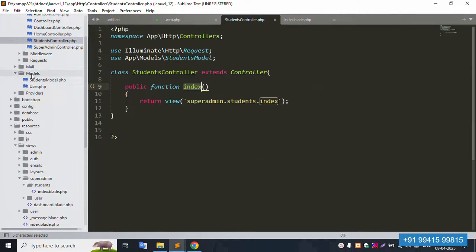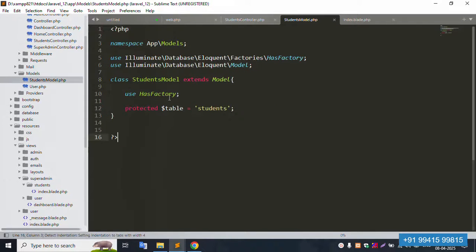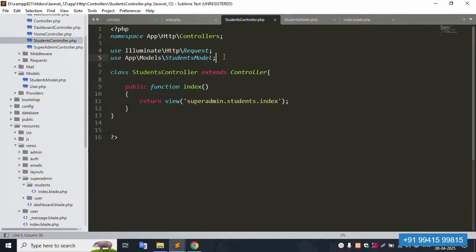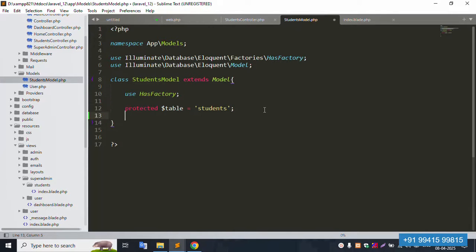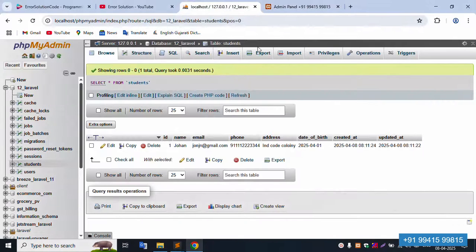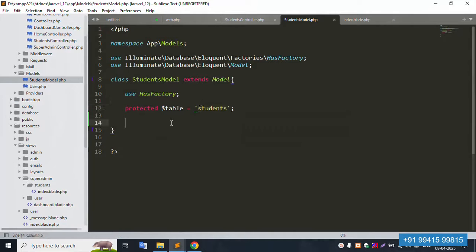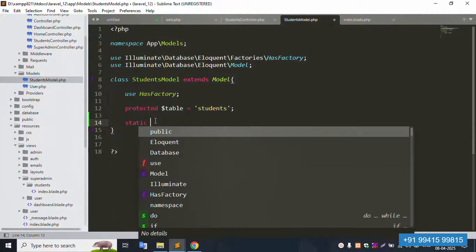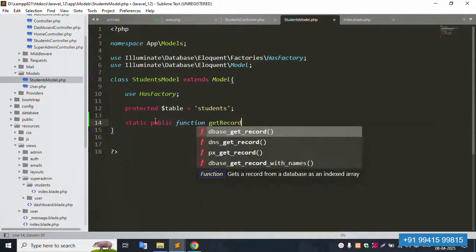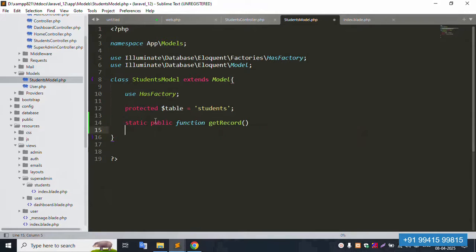Inside the model, the student model is available, and this model already includes the student table name. Let's create a new function inside the model: static public function getRecord.